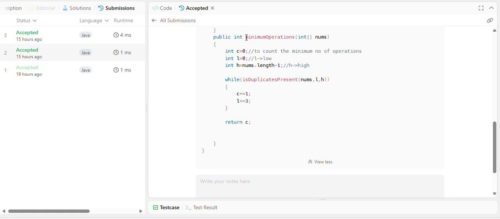Public int minimumOperations. This is the function to actually count how many operations you are doing to convert the array to a distinct array. So I have taken a variable as c. C basically represents the count.